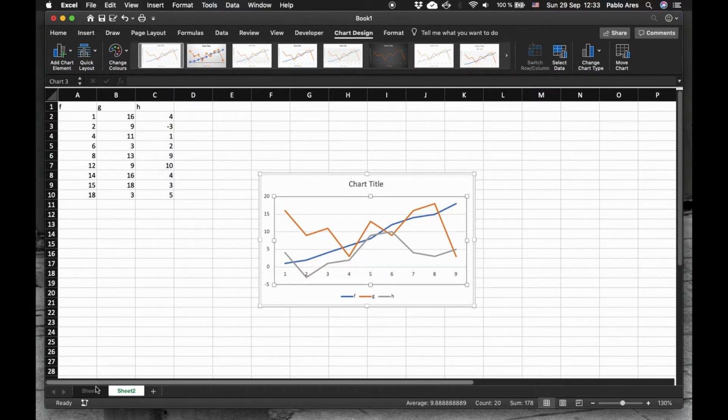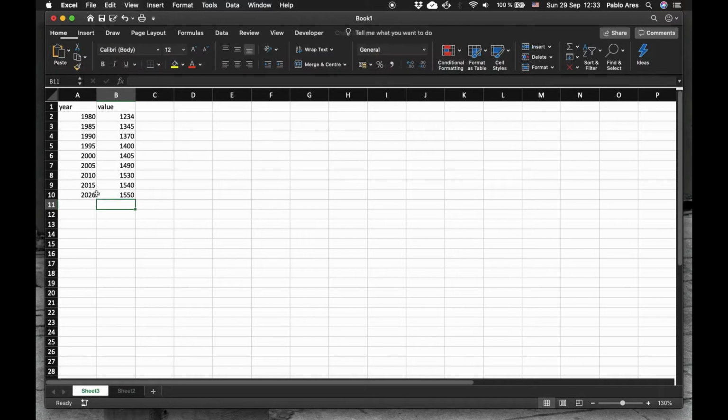Let me show you one more case, a different example. Like for example, you have several years and the values. Now we don't want to highlight and graph the years, because that would be too simple and would give just a straight line. What we want to say is that in year 1980, the value was this much. Say your savings in 1985 was this much, and we want to graph so that the years are on the x-axis, the horizontal, and the values on the vertical.